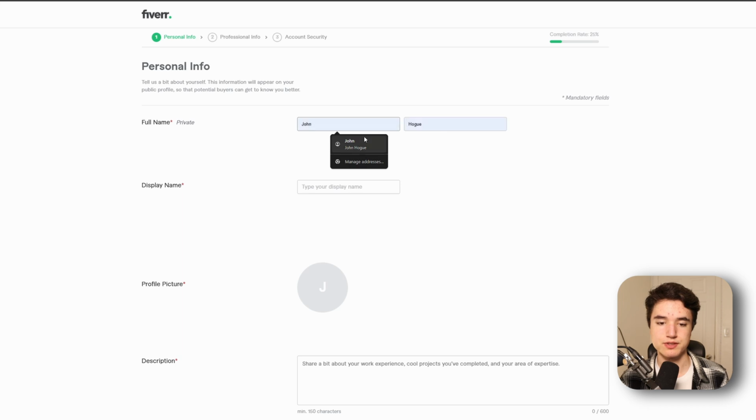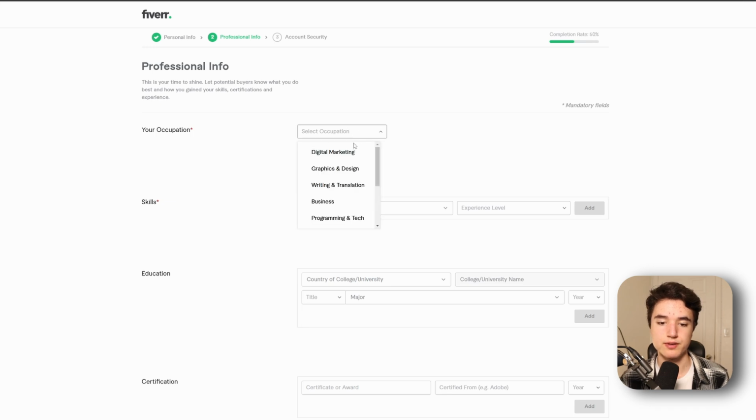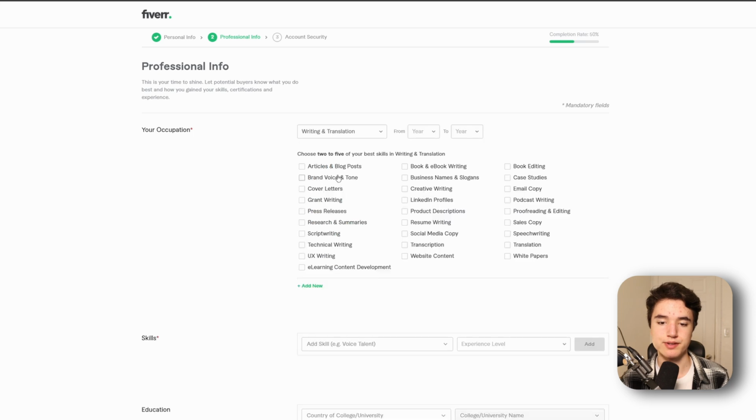So this is pretty self-explanatory. I'm just going to fill this out and then we can skip on to the next part. Now we can fill out our professional info. So for occupation, I'm going to put writing and translation. And then just from any random year. And I'm going to select resume writing as our experience that we have.